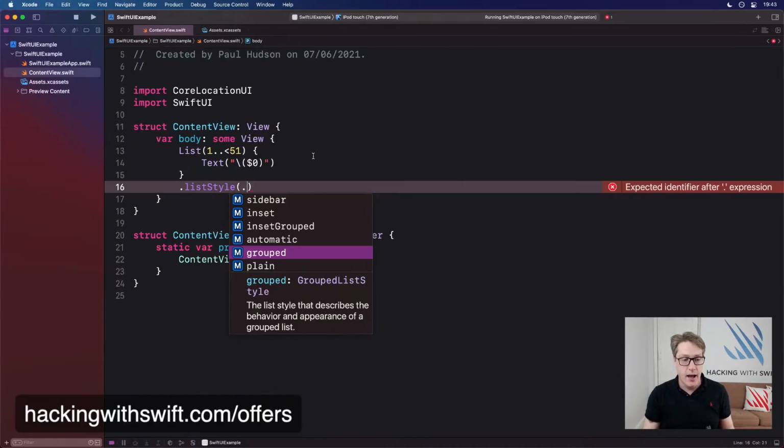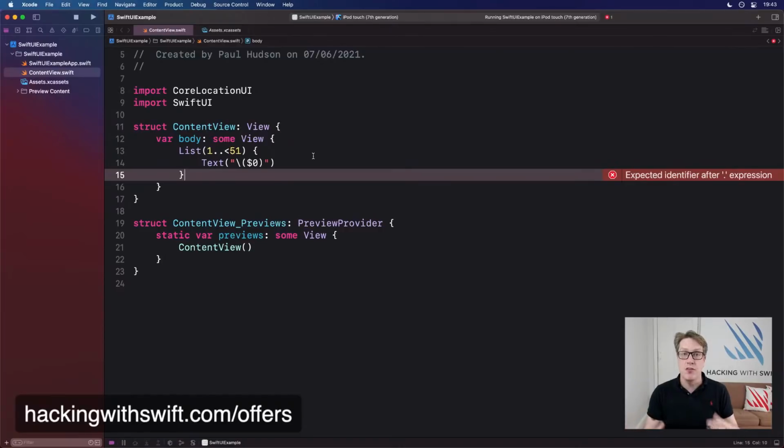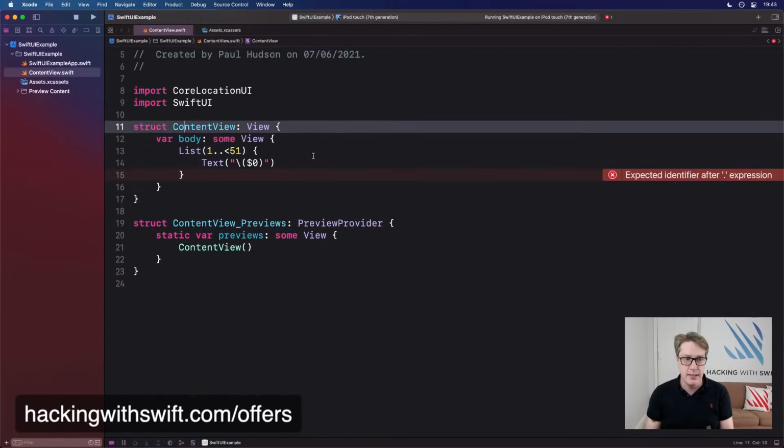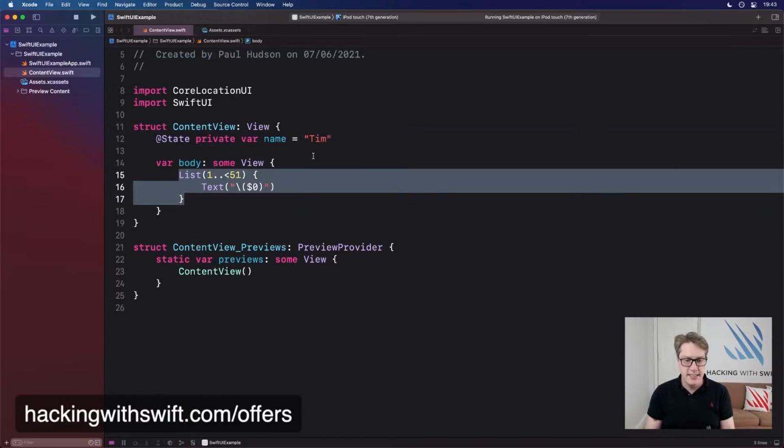For example, if you wanted to make a text field with a rounded border effect, you might have said something like @State private var name = "Tim". Obviously, Tim's a great name.